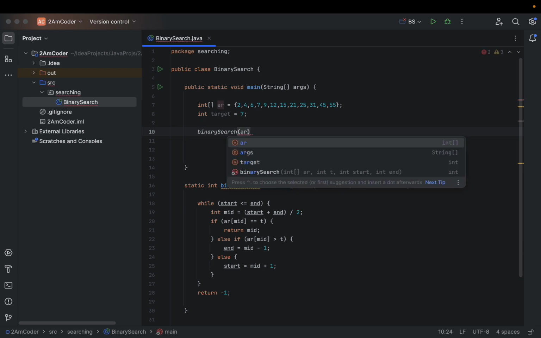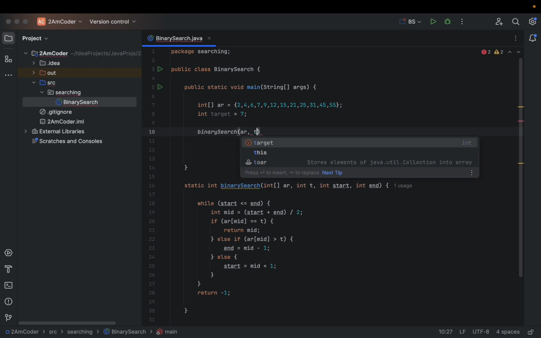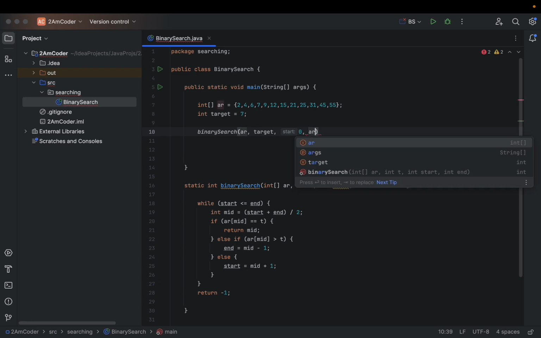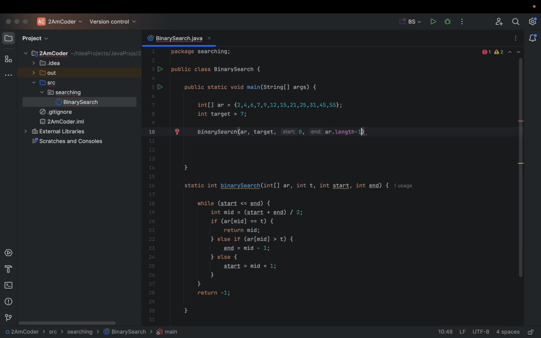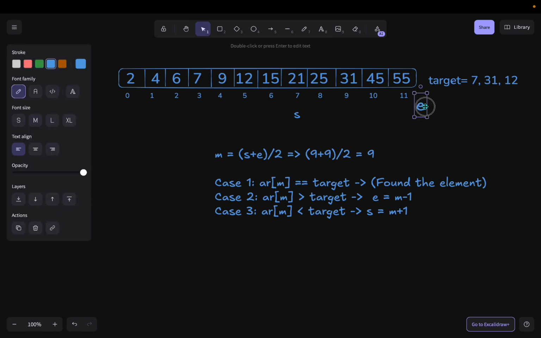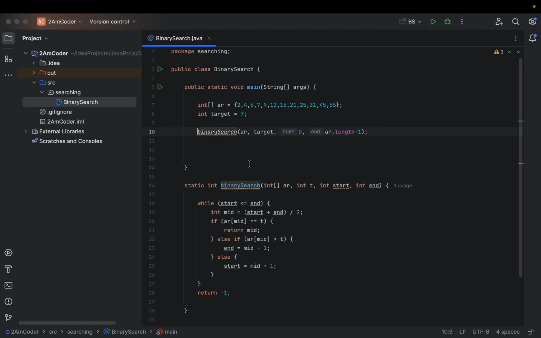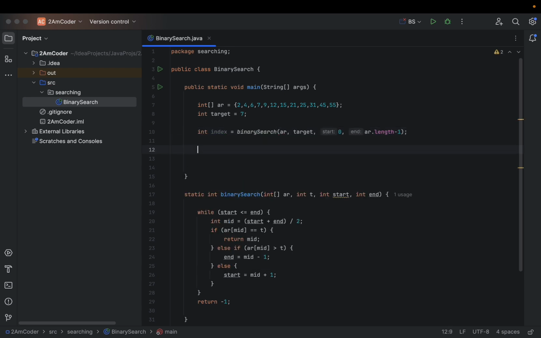Binary search will pass the array, we need the target value, and we need the starting point as 0 initially. Starting will always be 0 initially, and end will be your length minus 1. So this will be your end index. This is nothing but your length minus 1. Okay, what it is returning is the index value, so we will say index. It can return -1 as well when the element was not present.